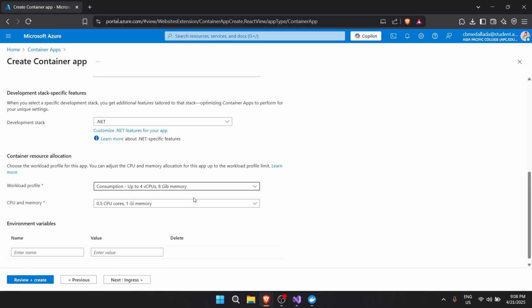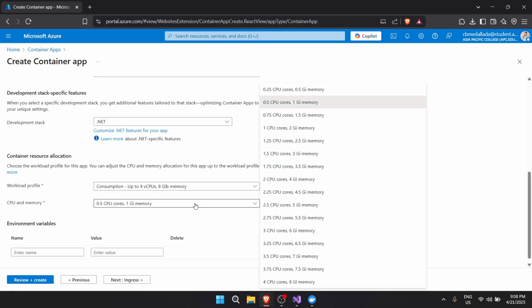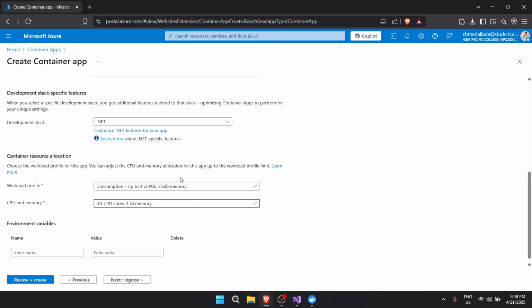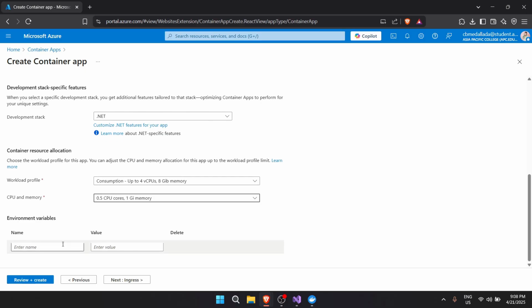And for the workload profile, it is now up to us how we want the CPU and memory to be allocated for the resource. For the environment variables, if you do have some environment variables like a backend endpoint or other external endpoint, you can put it in here.